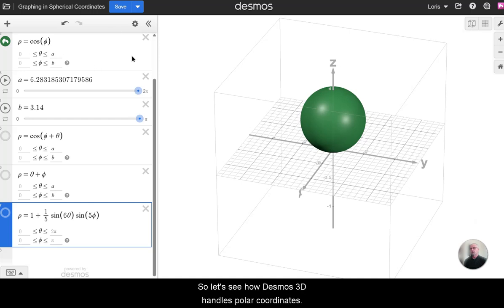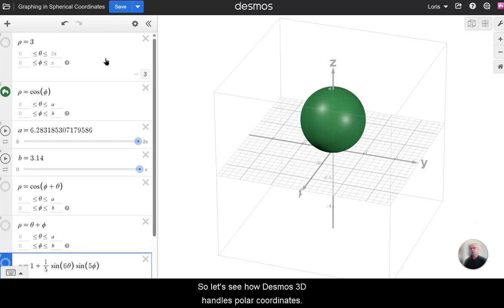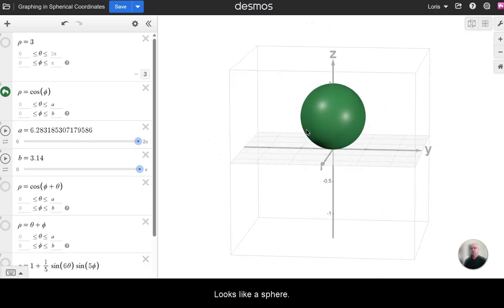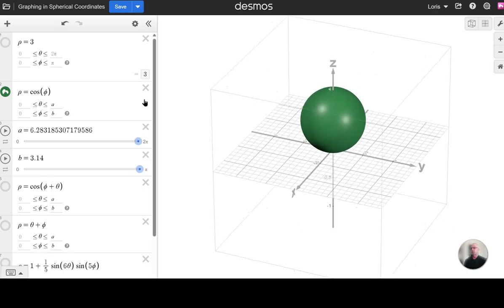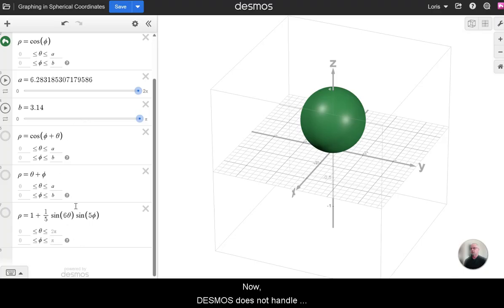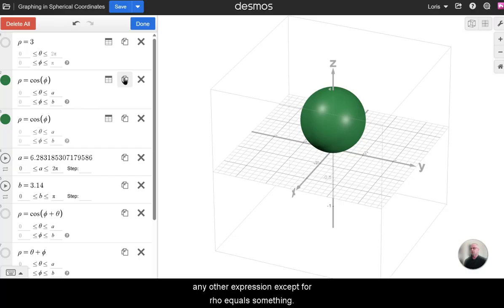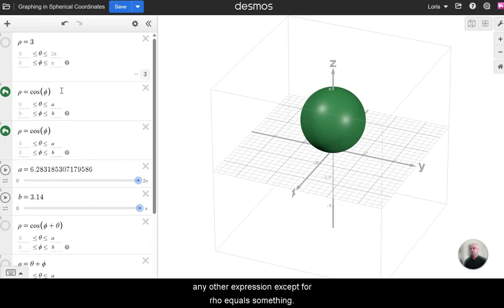So let's see how Desmos 3D handles polar coordinates. Here we have a circle, looks like a sphere. It's this one here, rho equals cosine of phi. Now, Desmos does not handle any other expression except for rho equals something.